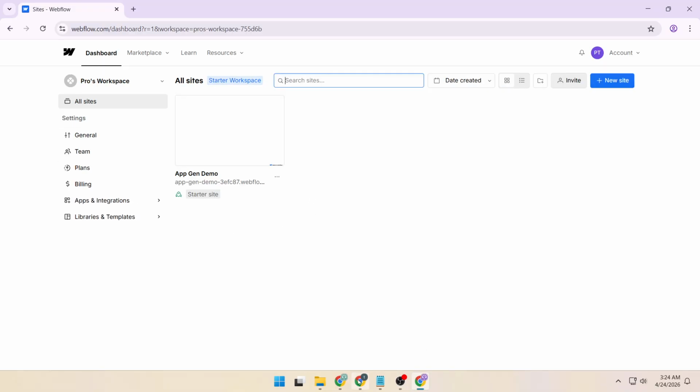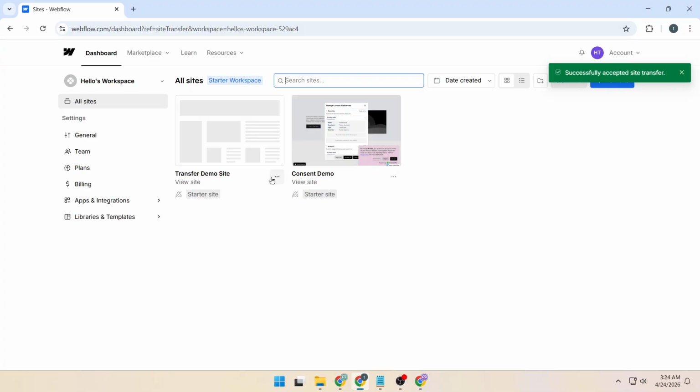That's the full transfer process from one Webflow account to another using the User Transfer option.